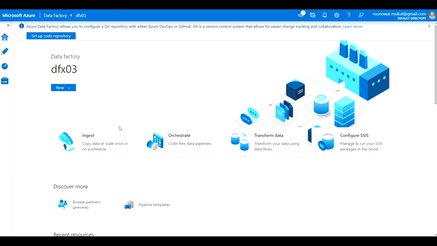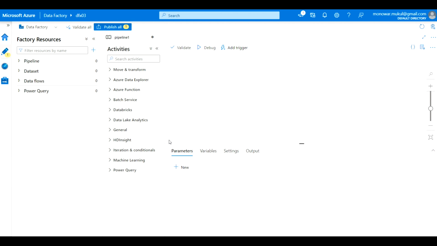So now we're going to create a new pipeline. So for that, you can click on new and pipeline. You can also do that from this orchestrate option. So click orchestrate button.